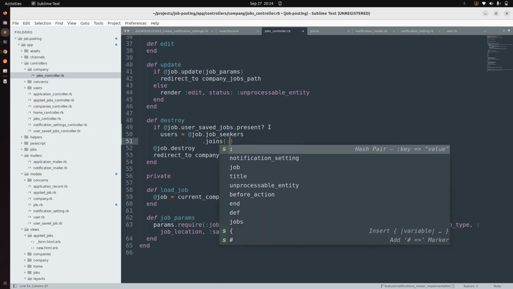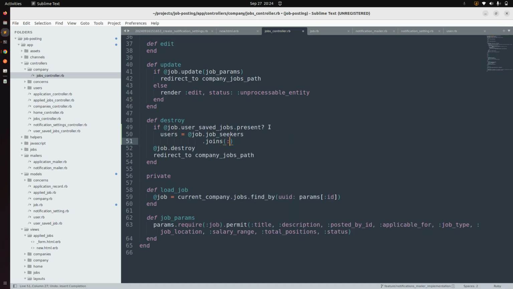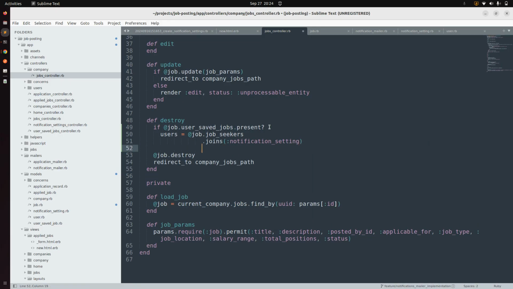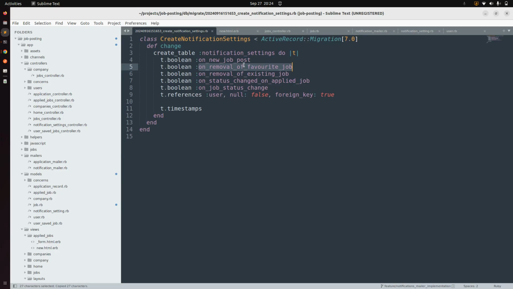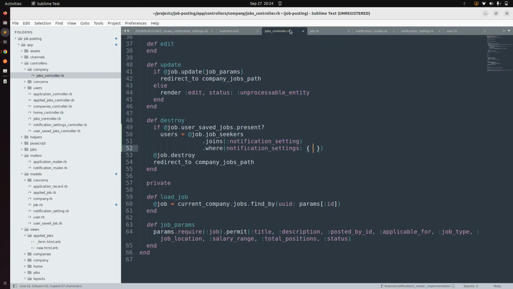notification setting, sorry, notification_settings dot where, and then on removal of favorite job. You can copy the name from the migration, or you can directly type it here, but I'm copying. So on removal of favorite job is set to true.